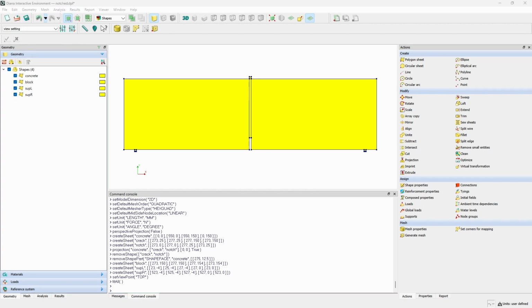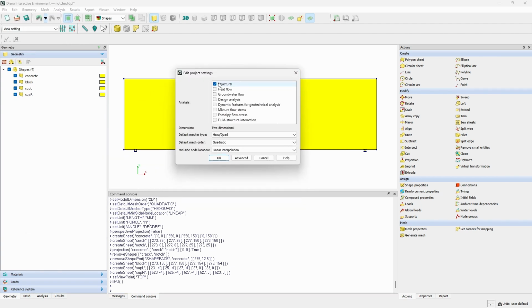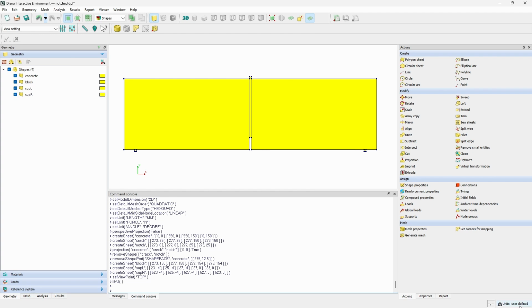In the project settings, we have a structural analysis module. For the mesher type, I use the hexahedron or quadrilateral mesher type, and for the meshing order, I use the quadratic meshing order. For the mid-side node location, I select the linear interpolation for this model. Also, in the units, we have meter for the length and tonne for the mass. Very good. Now it's time to assign the shape properties to the model. In the geometry, we have a concrete block, support left and support right.